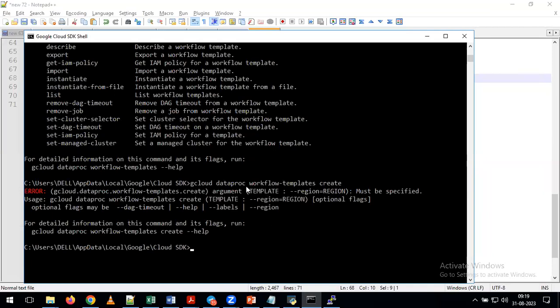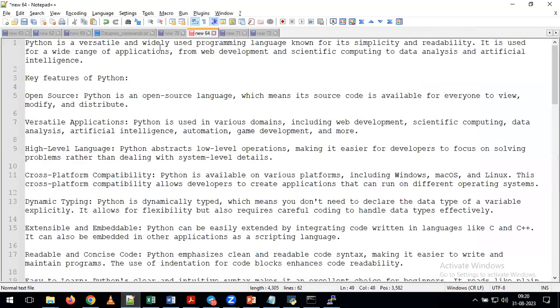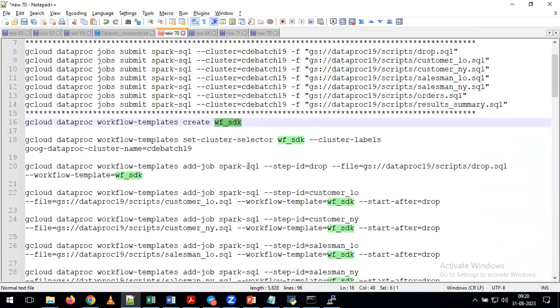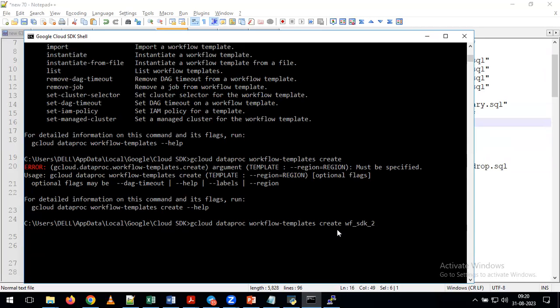Now what I'm doing here is giving my workflow name, for example, workflow_SDK_2. We have given the create command. After the create, we need to pass the workflow template name. I am giving the workflow template name as, for my understanding, WF_SDK_2. Otherwise, if you want, you can give any naming convention, no issues.